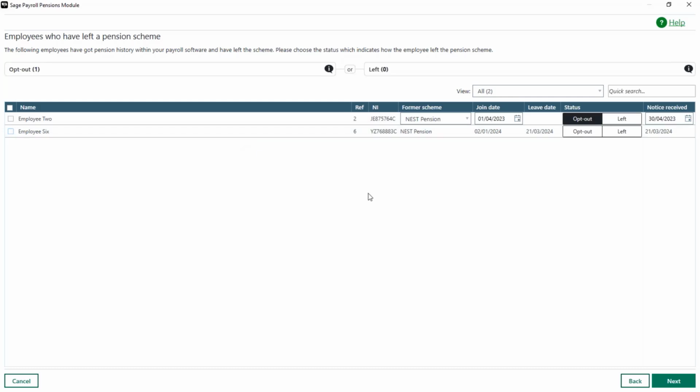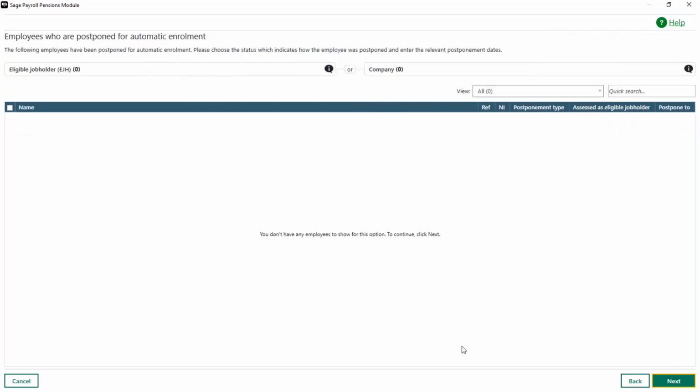And I also have another employee who has got a pension scheme assigned with both a join and a leave date. They left again because they opted out, and it's auto-populated the date they did that. So that's information about employees who have left. Finally, if you did say that anyone was postponed for any reason, it would ask you how they came to become postponed. Usually it would be because they were an eligible job holder, but it might have been a pay spike. But we don't have any employees to show for this option.